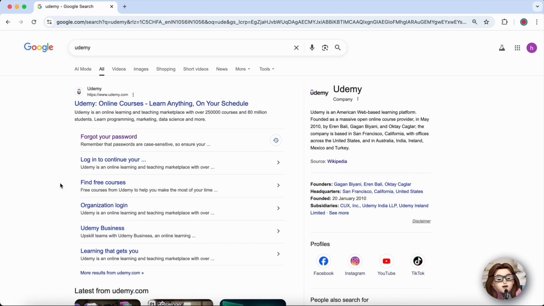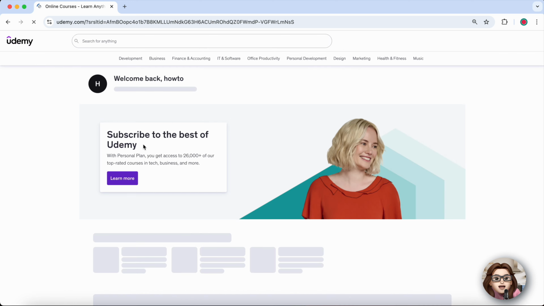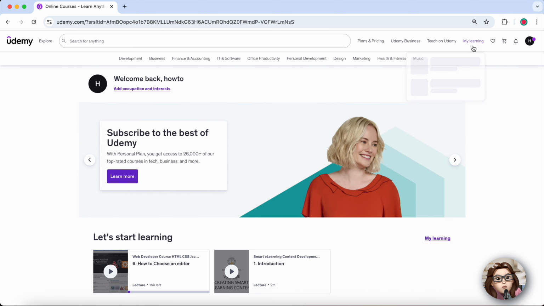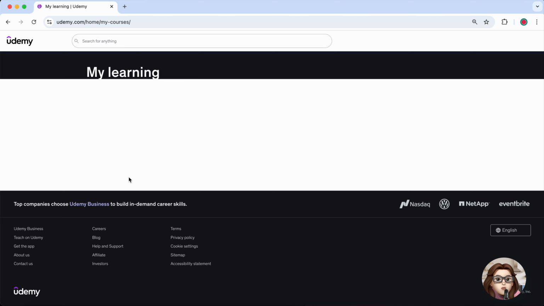Start by opening your preferred browser and searching for Udemy. Once you're on the home page, log into your account using your email and password, or sign in through single sign-on if your organization supports it. After logging in, head to your course library and open the course you want to watch.